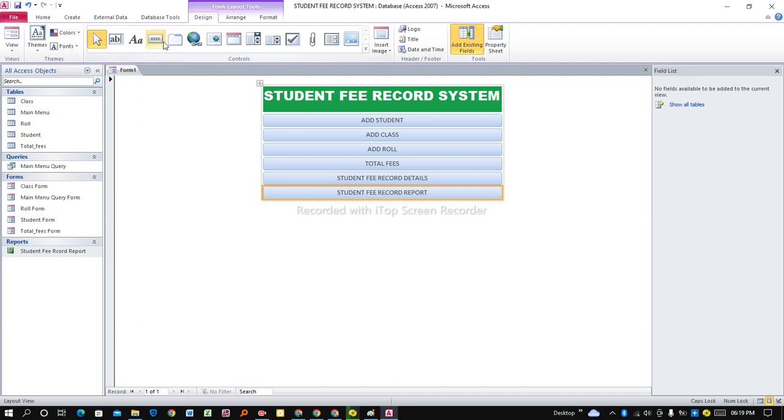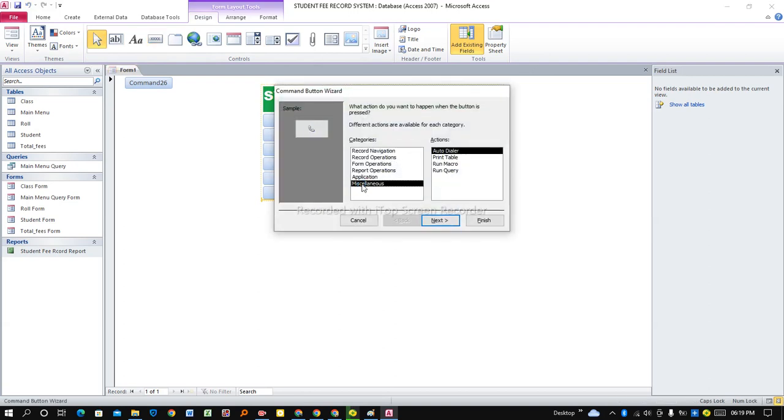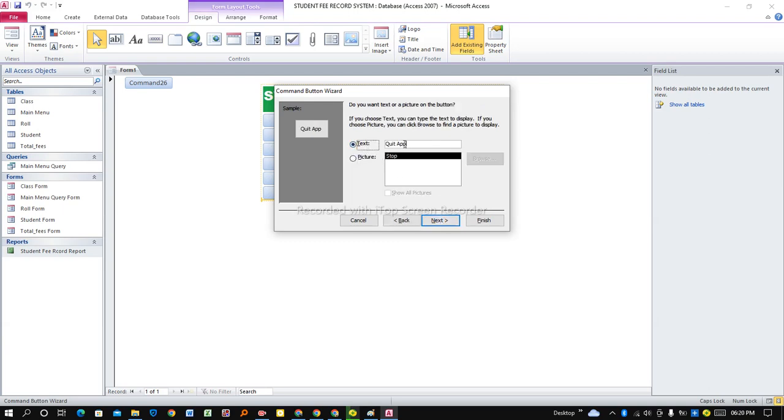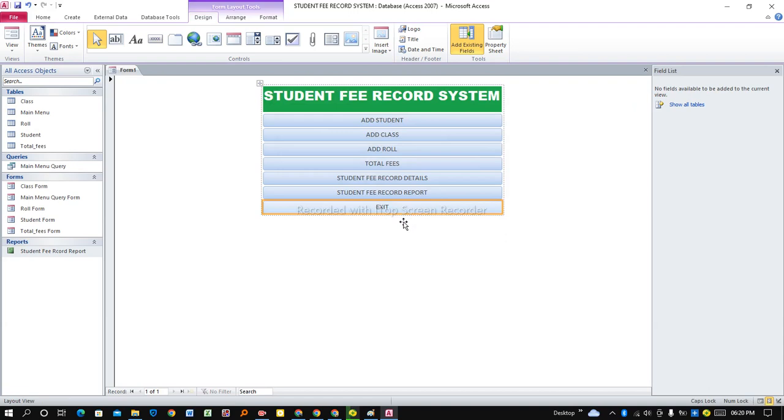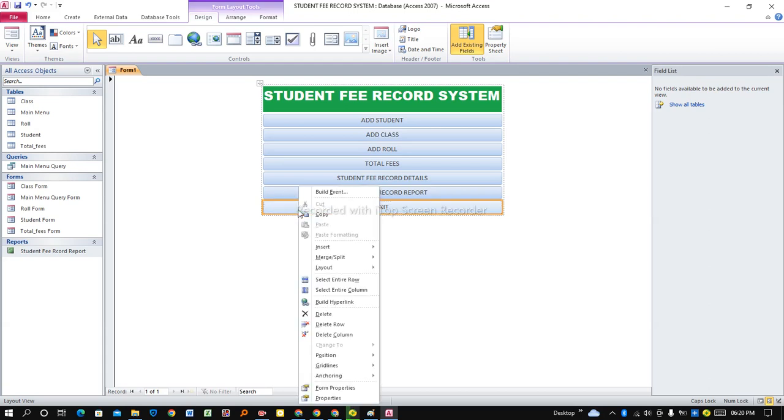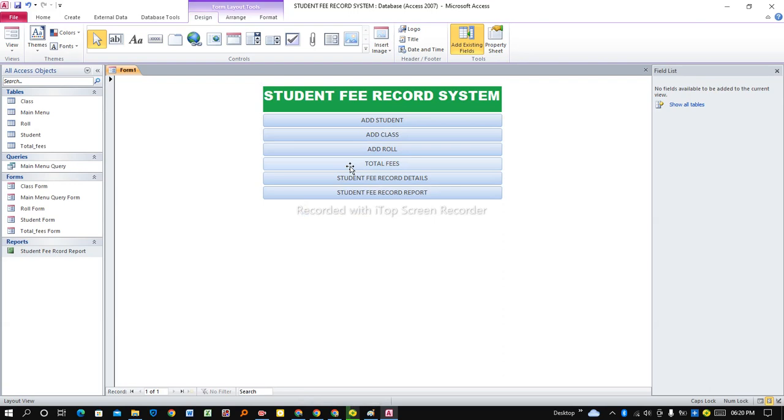So we can add an extra button, which would be just a miscellaneous button for exiting the application, which would be used to exit the system. Click next, then text. Instead of quit app, you can write exit the system. Then next, then you finish. You can also delete this first, then you add it at a later time.